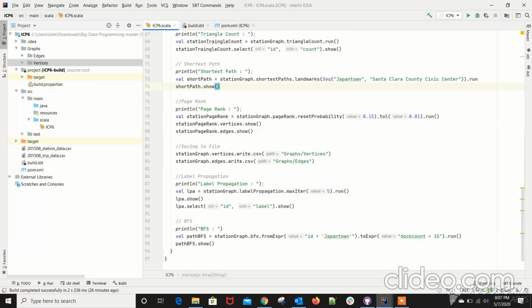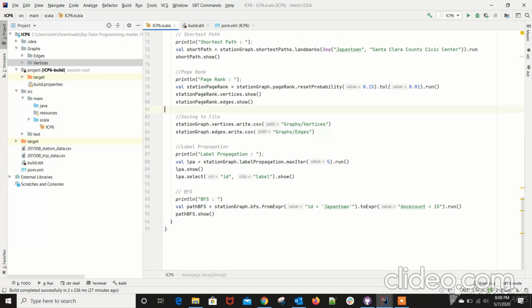Here we're calculating the page rank. On the graph we are applying page rank with a reset probability of 0.15 and tolerance of 0.01. The page rank gives the rank of each vertex and the weight of each edge in the graph. We can say the page rank is the likelihood of a vertex to be visited compared to other vertices in the graph. And then we are saving the graph vertices and edges in this particular folder.